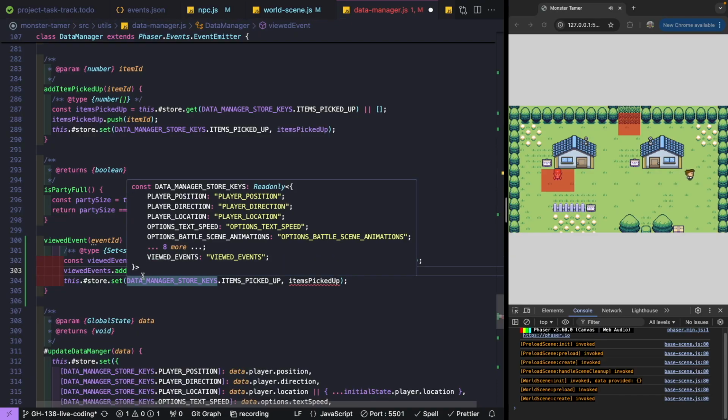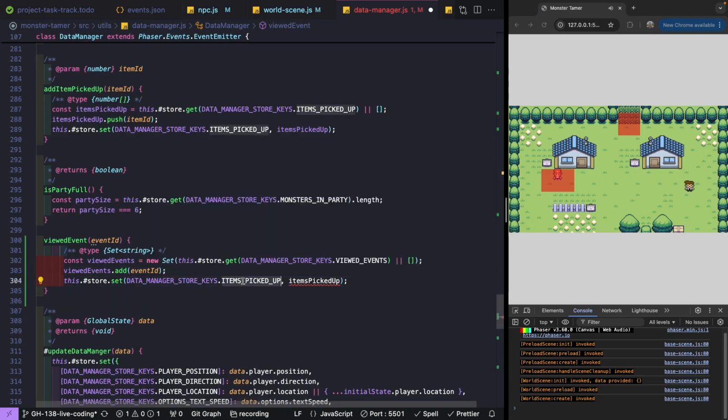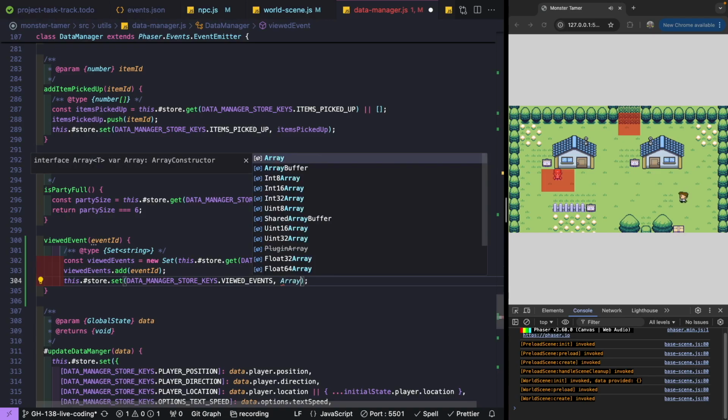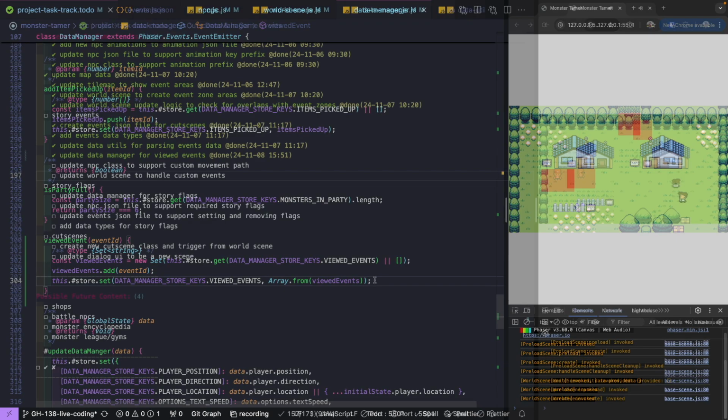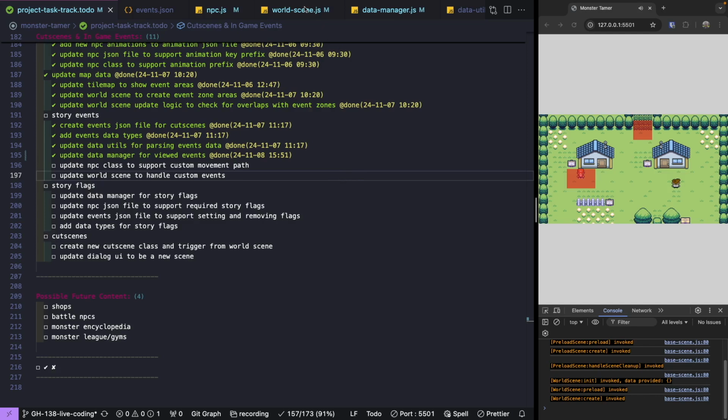And now we want to take our set and convert it back to an array, and we'll store that in our data manager. So now we're going to do our viewed events, and we'll do Array.from our viewed events. All right, and so by using a set, this is going to make sure for our array that we're storing, we don't put any duplicates inside there. Now that we've updated our data manager, let's jump over to a world scene.